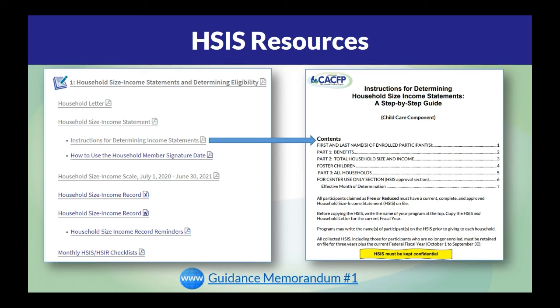We also have other helpful resources such as the instructions for determining the income statement. This is also shown here on the right. This is a step-by-step guide that goes through each section of the income statement and provides very specific details on how to correctly determine the income statements. We highly recommend printing and going through this guide if you haven't already done so. These instructions shown here are for the child care component. However, there is a similar guide for the adult care component as well.